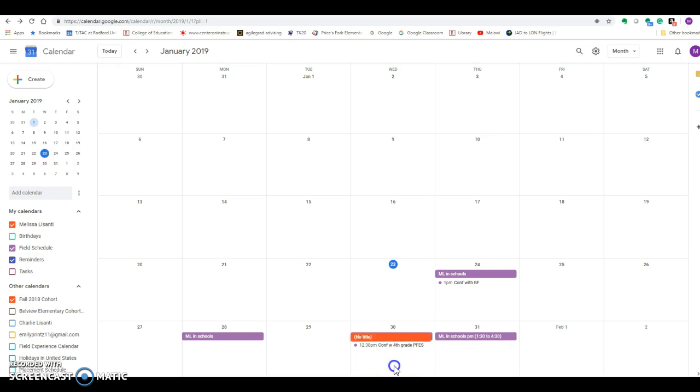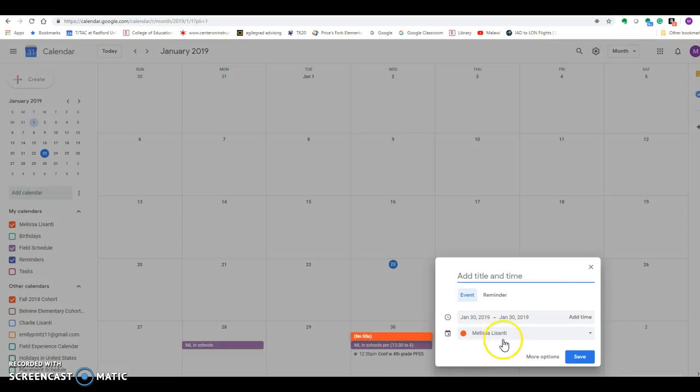So we're going to click on the date, and you'll notice that Google defaults to your personal calendar when creating events. So the first thing to do is change that to field schedule. If you don't, then your observation time only shows up on your calendar and nobody else in the cohort can see it. So somebody could inadvertently double book and take the time you've requested because they didn't know you had already scheduled an observation. It was only showing up on your calendar. So make sure your observation is requested on the field schedule calendar.